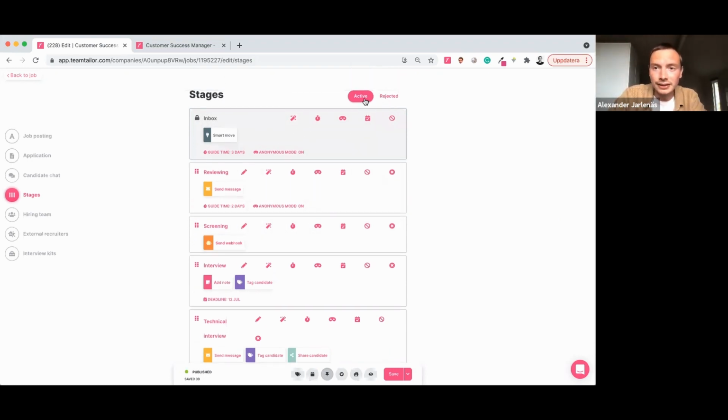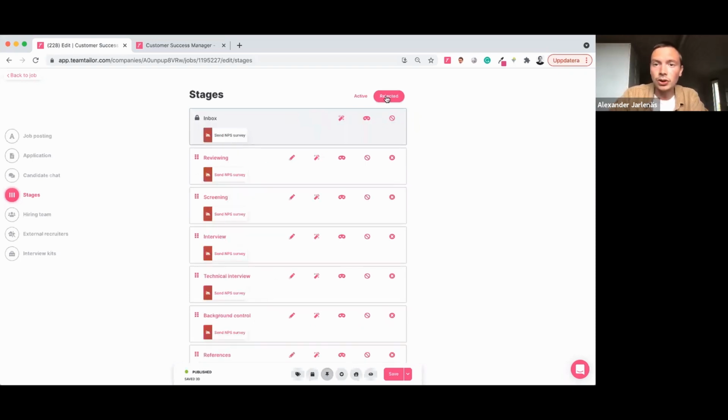You might see here that's just the active stage, but then you also have a rejected stage. The rejected stage is the same thing. You can also have triggers happening after you reject someone. As you can see here, we have something called an NPS survey. I'm not going to go into too many details about NPS surveys, but it is a general worldwide measurement. It's basically a scoring from 0 to 10 of how likely they would be to recommend you, or recommend a colleague or a friend to apply to this position or to your company.